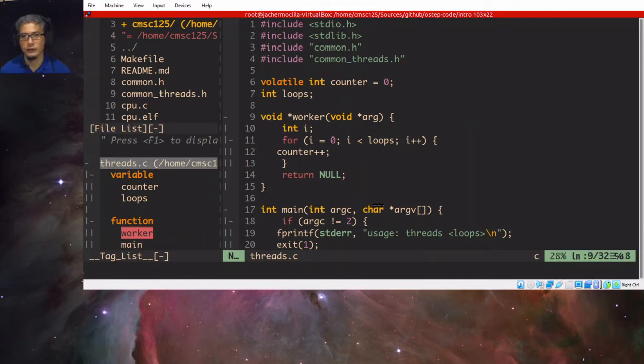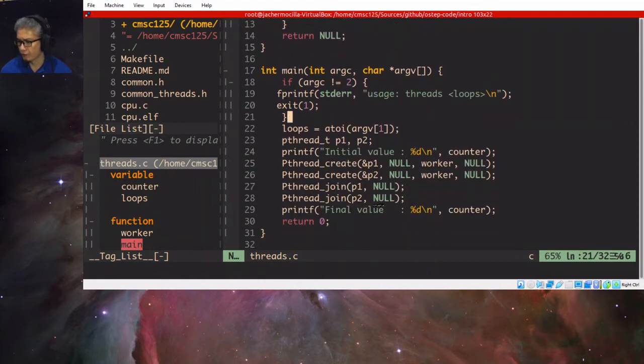Here is what you call the thread function. This is what the thread will do. What it does is simply increment a counter variable defined as a global variable, and the thread will simply increment that counter the given number of times. In the main function, this program accepts a parameter, which is the number of loops, the number of iterations. It then creates two threads, P1 and P2. We have specified the thread function when we create the thread, then we join the threads, and then we output the final value.